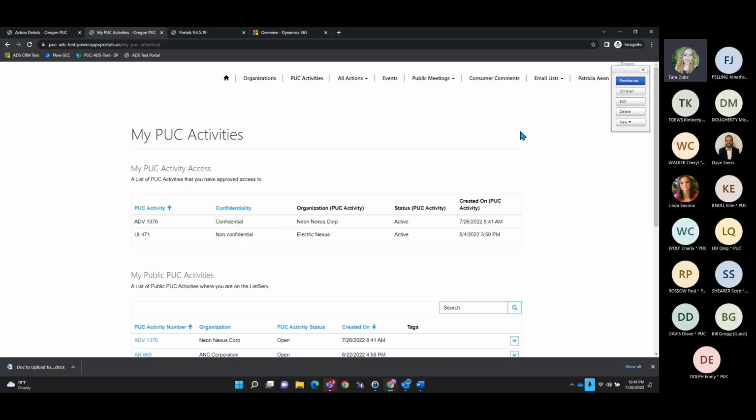If I go to my PUC activities as Patricia, now I can see my PUC activity access. I've got non-confidential access to UI 471. That probably means that I submitted my signatory pages, but nothing else.